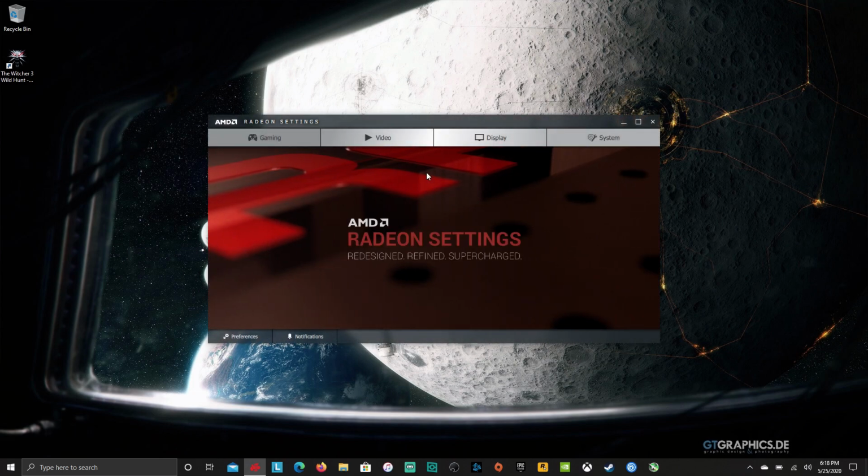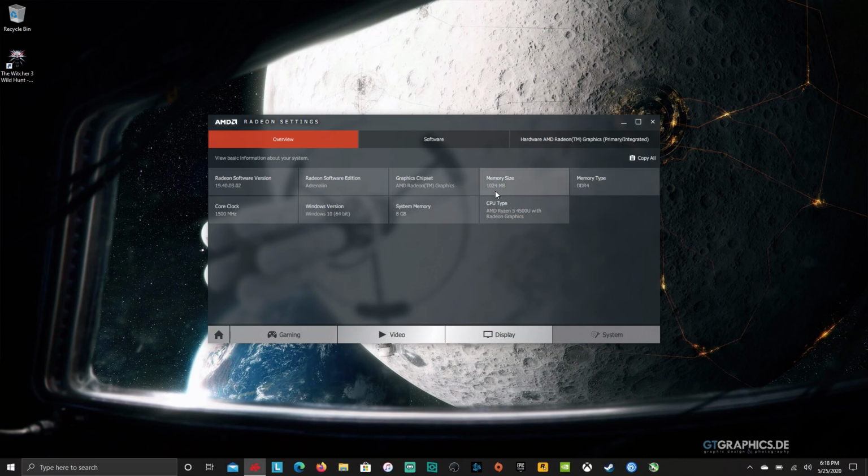We're gonna pull up those Radeon settings again. I'm gonna show you now that I've gone back into the BIOS and switched it to 1GB. Here's the recognizing 1024 right there. No problems.